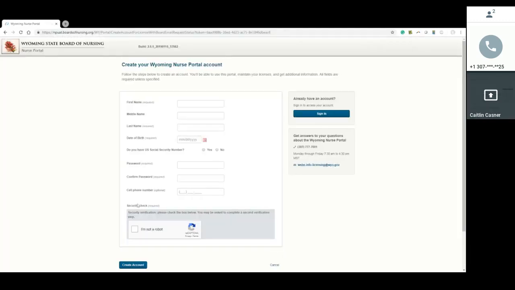After clicking on the registration link in the confirmation email you received, you will be asked to put in your name, date of birth, social security number, and to create a password. After that, you will need to complete another security verification CAPTCHA before you can click on Create Account to proceed.